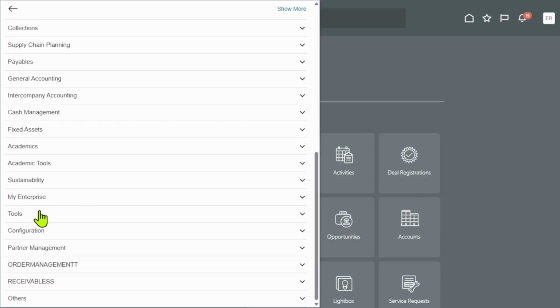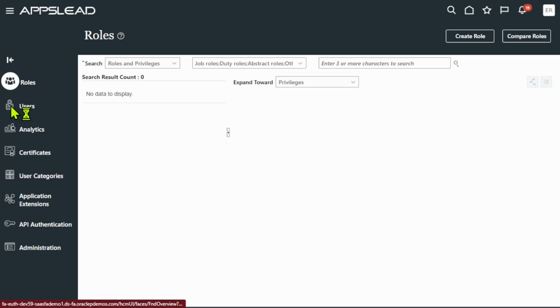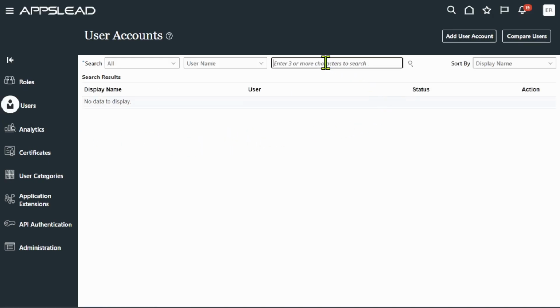We will check the roles first. Security Console. Click on Users, say ERPZEN.